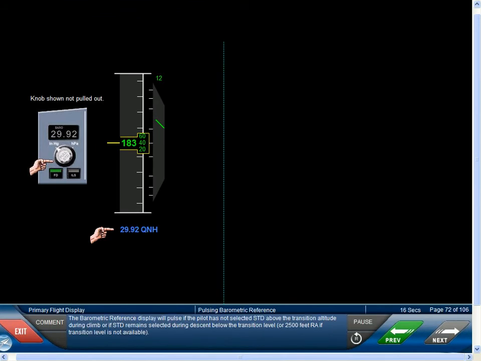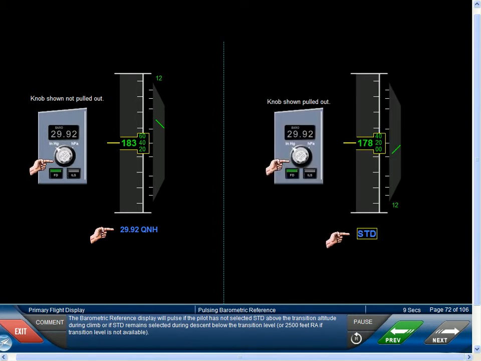The barometric reference display will pulse if the pilot has not selected standard above the transition altitude during climb, or if standard remains selected during descent below the transition level, or 2,500 feet radio altitude if transition level is not available.